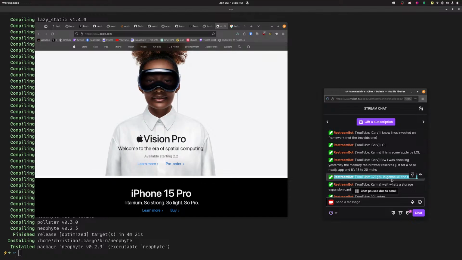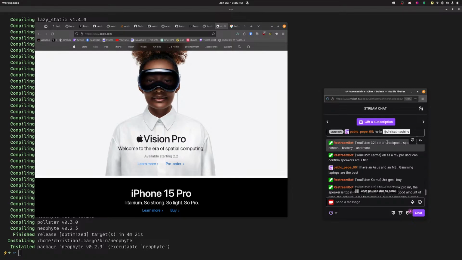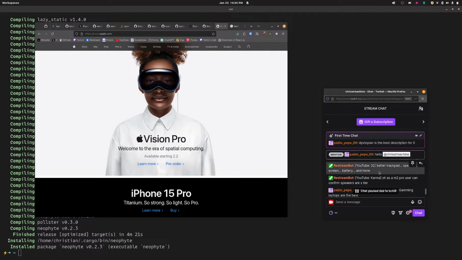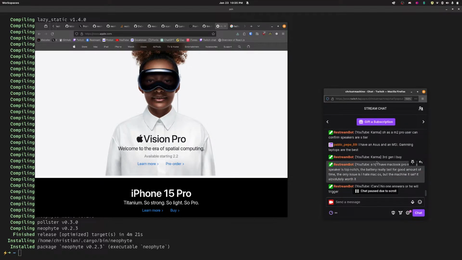Linus invested in Framework, not the Torvalds one. Oh, you're telling me Linus Tech Tips is different? That's not Linus Torvalds? I thought Linus Tech Tips was Linus Torvalds. Wow, my mind's blown. I thought he was the creator of Linux. Don't start with dystopias, Chris. Oh, I know. Don't get me started on the web browser. Oh, as an M2 Pro user, can't confirm speakers are S tier. Yeah, I would say that the speakers on my laptop are at least B tier.